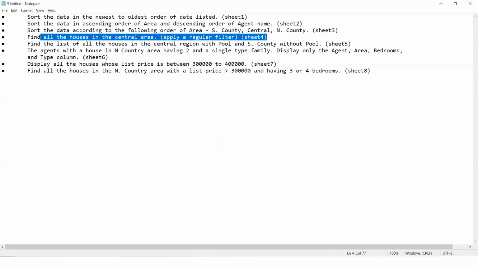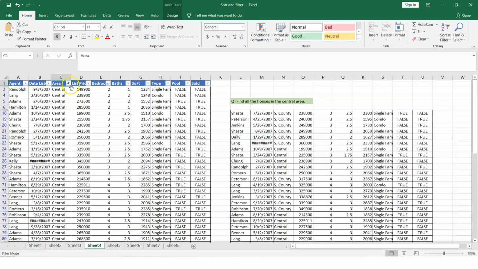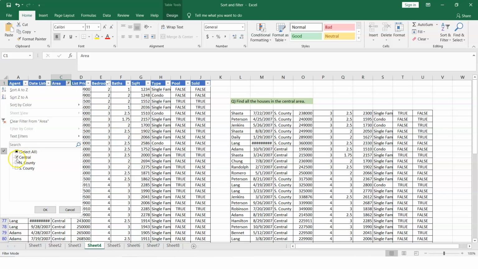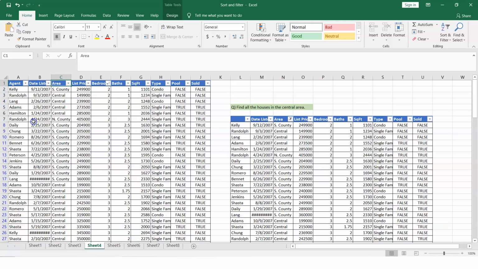So now you see the area filter has been applied, and we are looking at the central column. So what we have done is we have applied a simple filter, and we are looking at our data. At any point of time, if you do not want the filter, I can select this and say, well, I'm interested in all the data. Or you can clear the filters from area and you get your data back. So that's one way you can filter out your data.